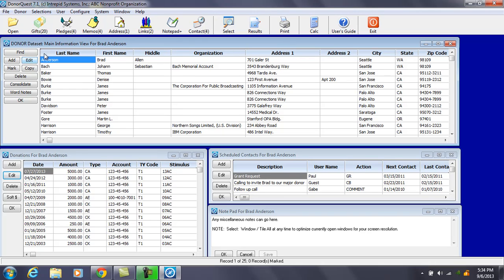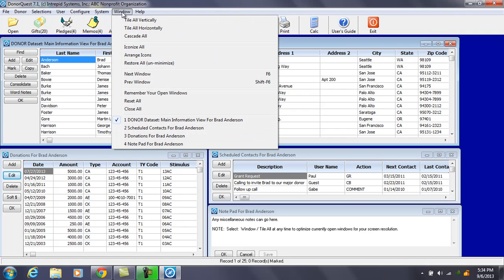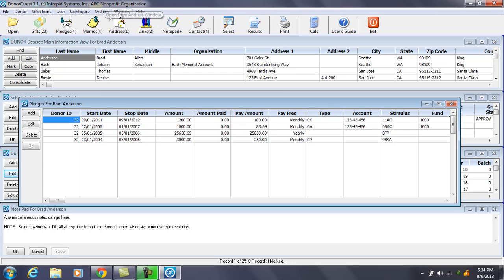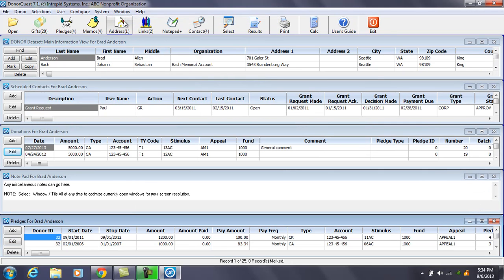Now, to make the windows fit nicely across your screen, what you do is click the window, tile all vertically, and then you can see we now have them organized all the way across the screen to optimize for your screen resolution. So we can also open up more windows if we want to. For example, if I wanted to open the pledges for Brad Anderson, I could do that. And then again, just click Window, Tile All, and now you'll see we have 5 data entry windows open.